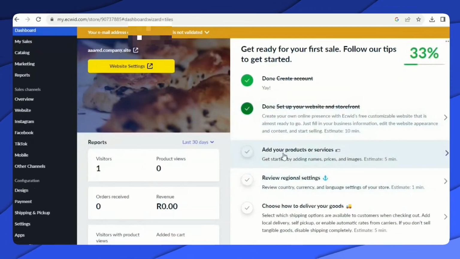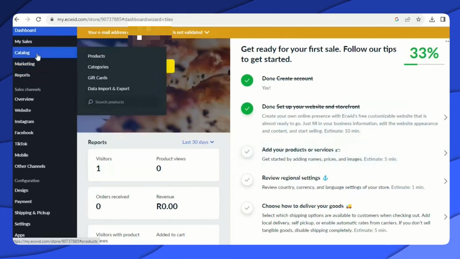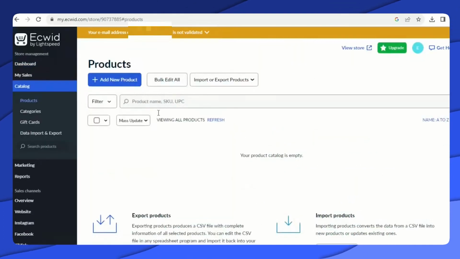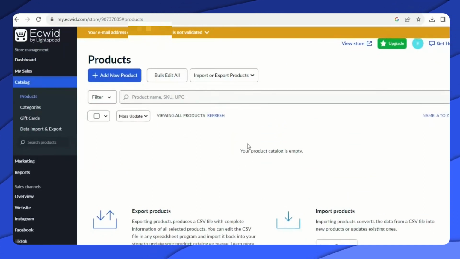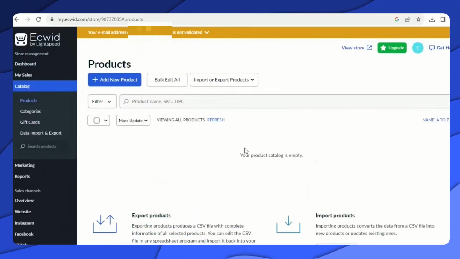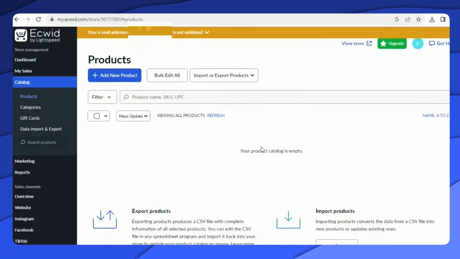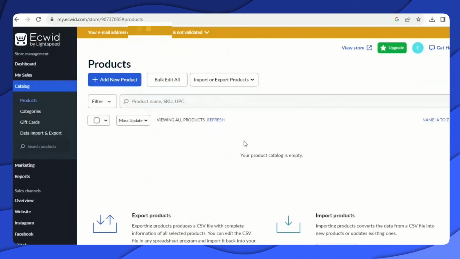Now let's go to add our products or services. When we go to products or services, we just come over here to catalog and then products, and this is where we're going to be adding all our products. Normally when you come over here, you're going to see the products that comes with the template, which are default products, but I've already deleted them.